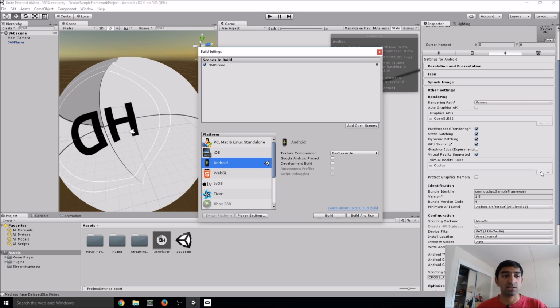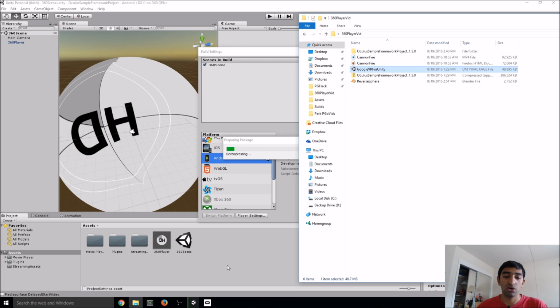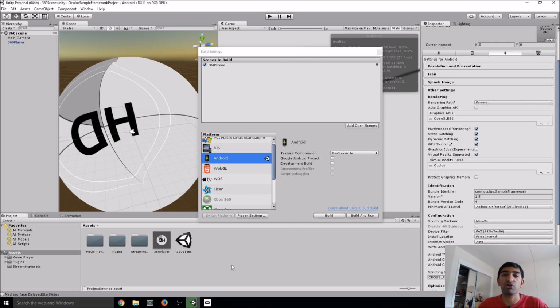But if that's not the case right now, what we're going to have to do is actually drag Google VR into our project. So this will take a little bit of time to get in, like probably a couple minutes. But what I want to talk about while this is loading is why you would ever actually want to create a 360 video player.